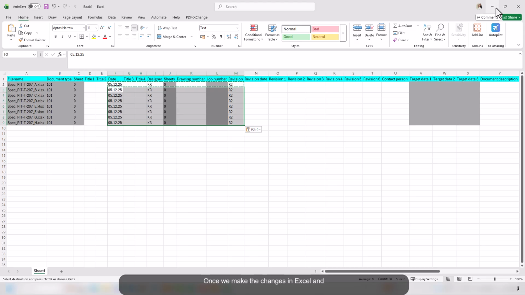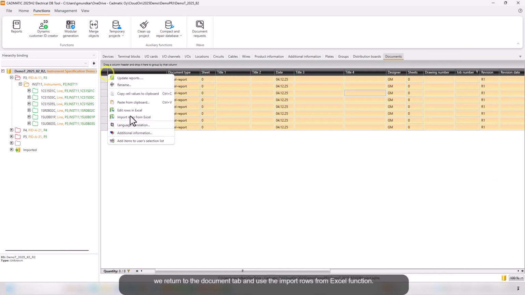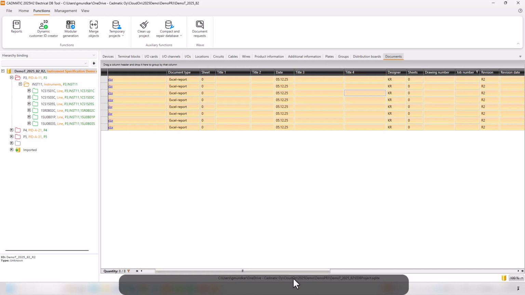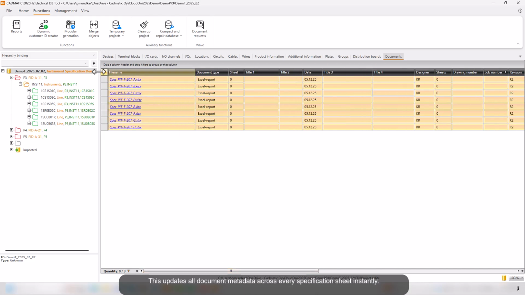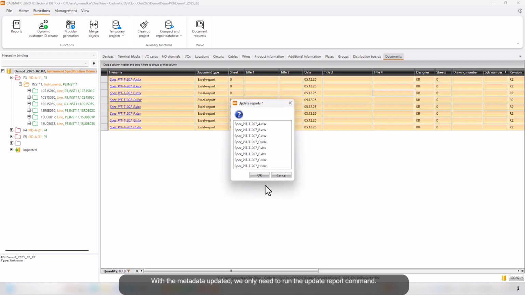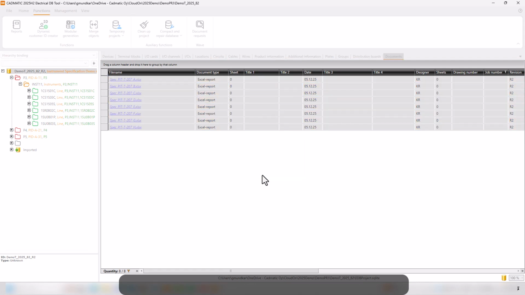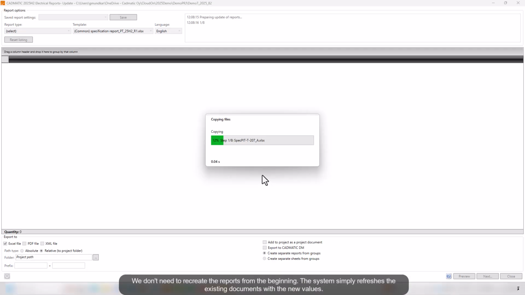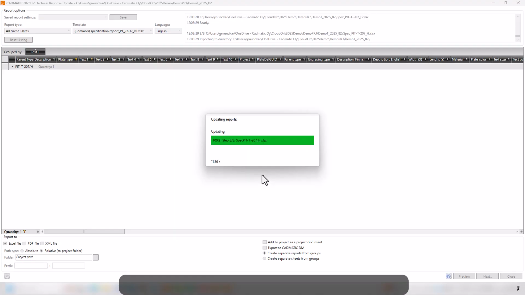Once we make the changes in Excel, we return to the Document tab and use the Import Rows from Excel function. This updates all document metadata across every specification sheet instantly. With the metadata updated, we only need to run the Update Report command. We don't need to recreate the reports from the beginning, the system simply refreshes the existing documents with the new values.